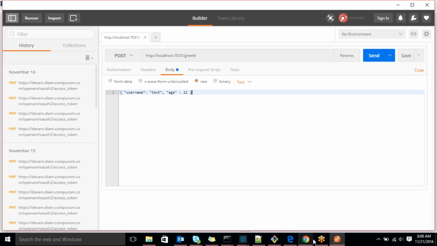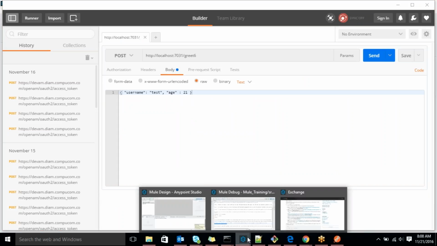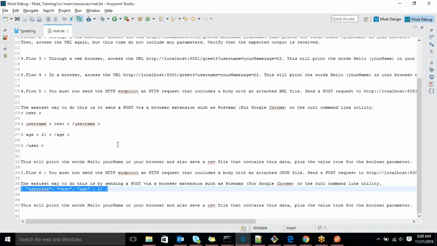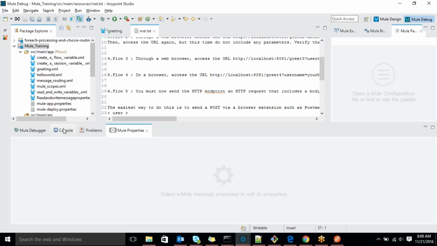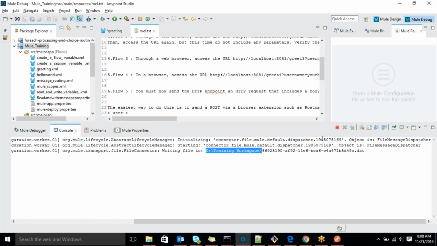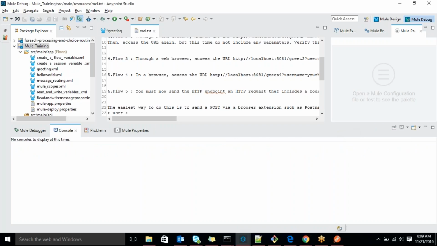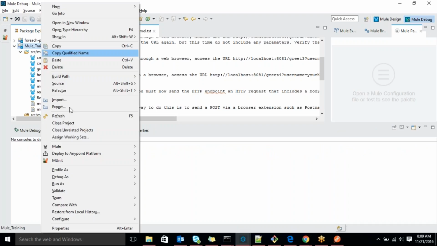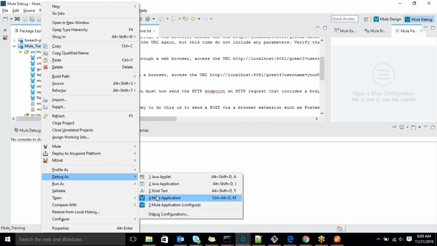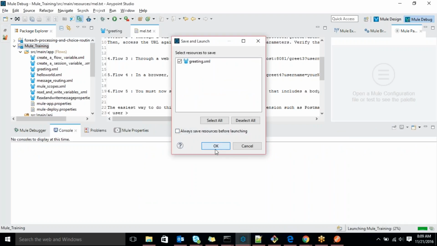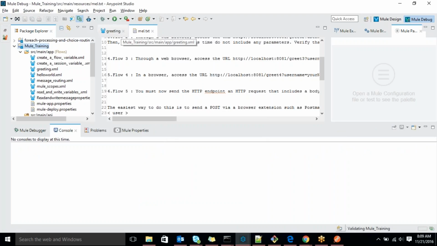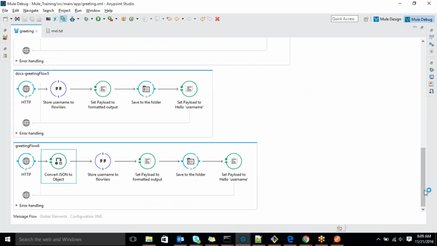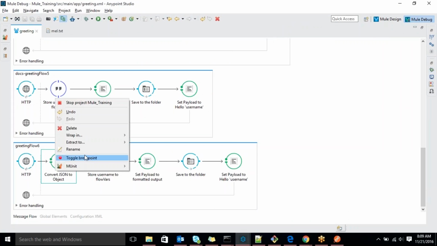Okay, meanwhile I will run in debug mode. We'll get clarity. Yeah, that is in debug mode. Debug, save. Just keep it in debug here in flow 6.